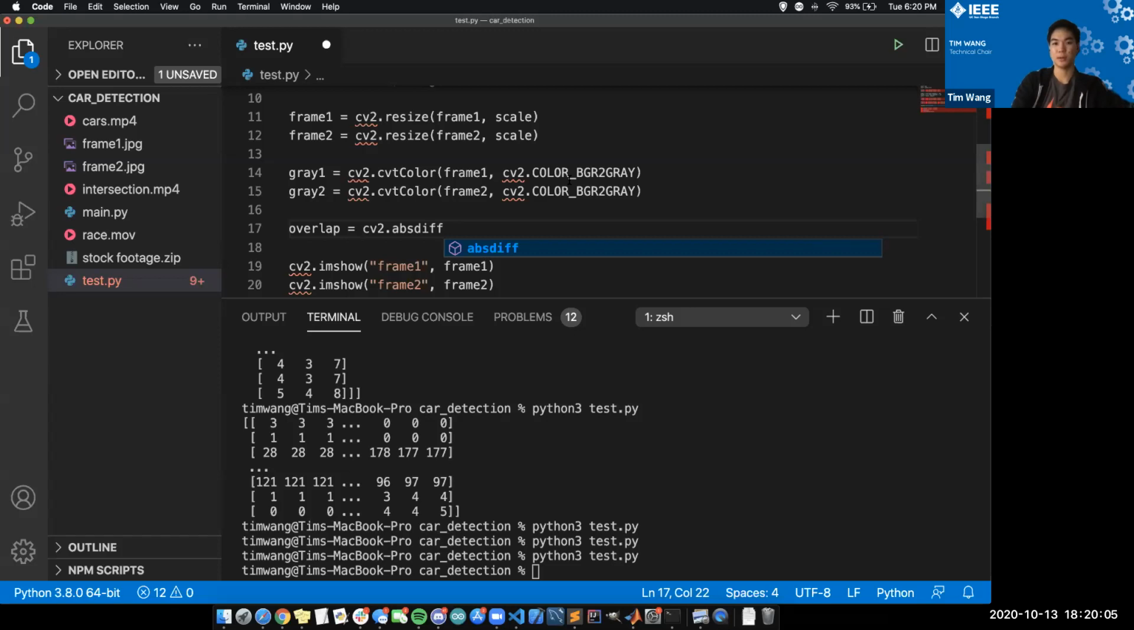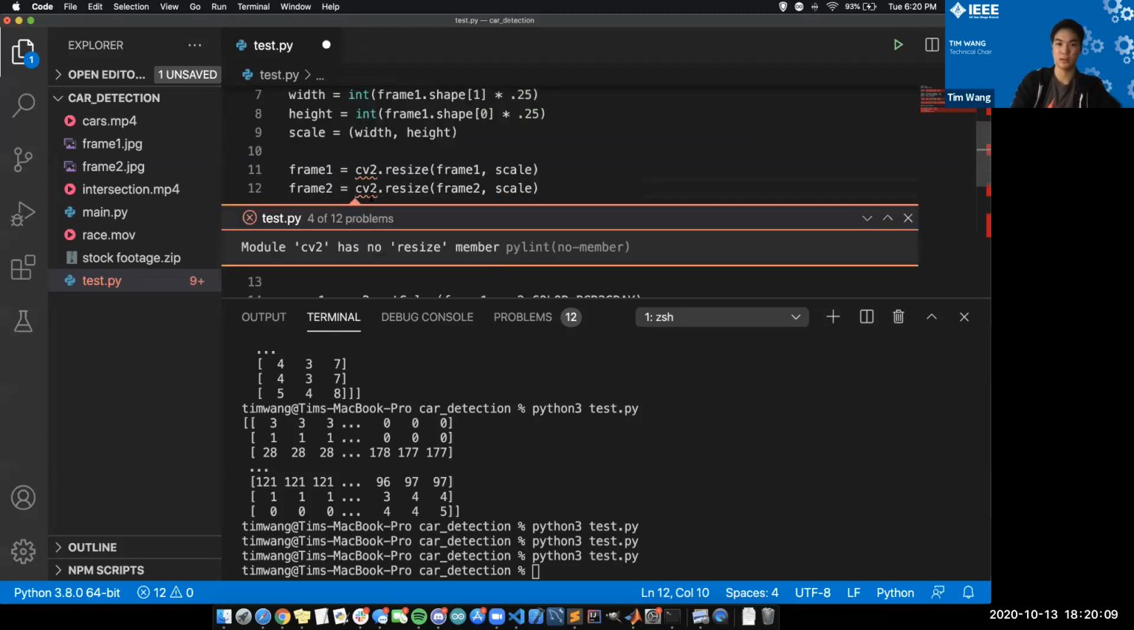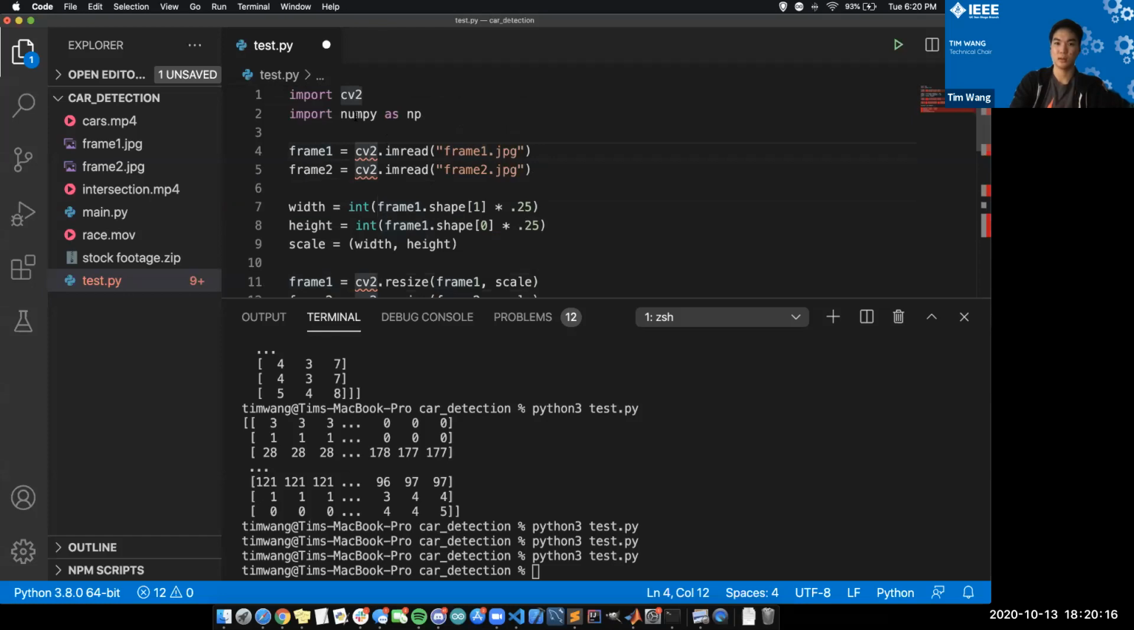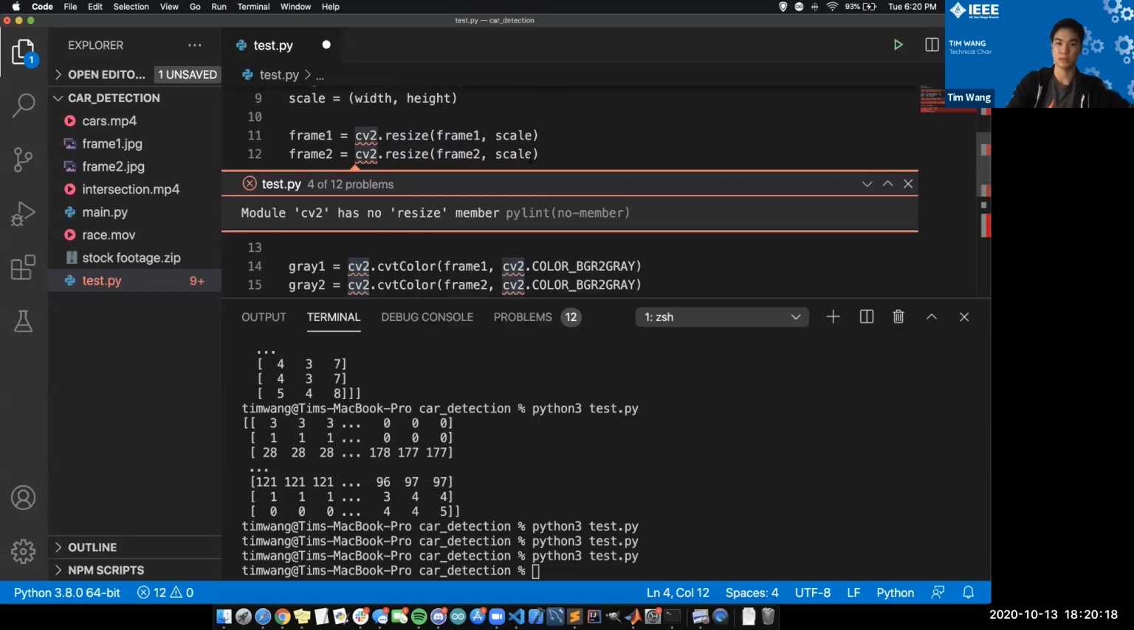Oh, and by the way, if you guys are using VS Code also and you see a bunch of red squiggles, that's just because the PyLinter that we're using doesn't recognize this as a built-in function. You can just ignore it, it should be fine. So yeah, it says no member.